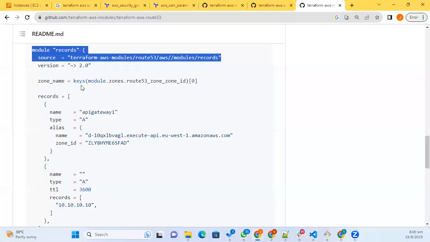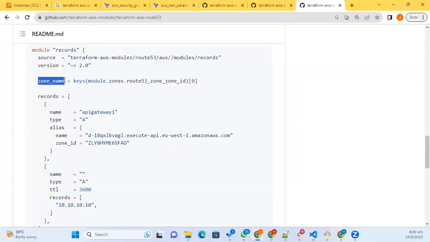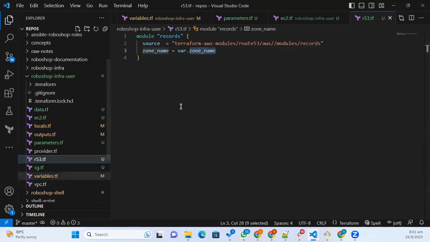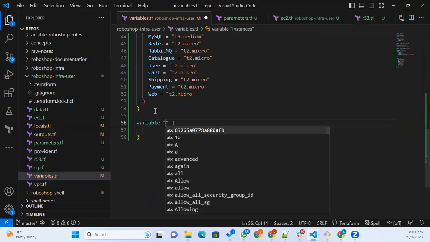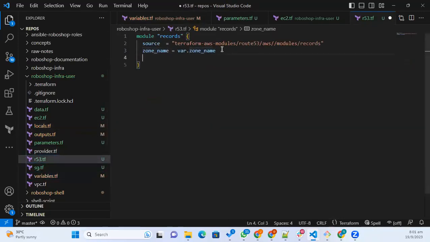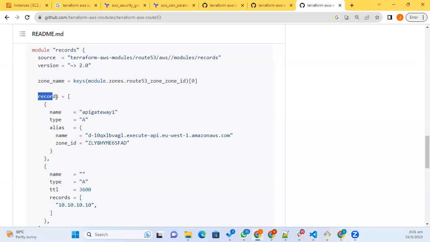So here the options, they are saying, what is your zone name? So this is mandatory, obviously. Otherwise, Terraform cannot create the records. Zone name, you can keep this in a variable, var dot zone name. Variable zone name, default equal to joindevops dot online. Okay, so this is my zone name, and then it is saying records. You need to provide the list of records you want to create.